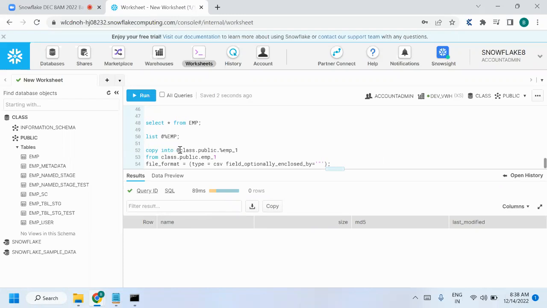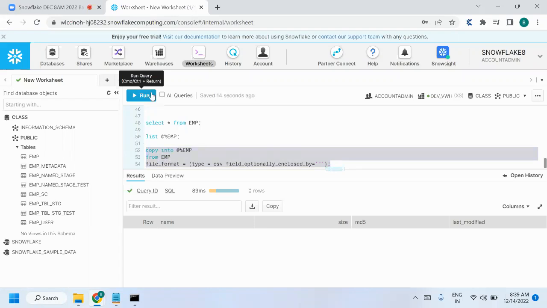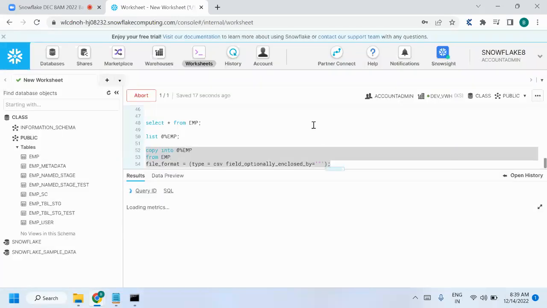Now we are going to copy into the stage @%emp from the table. The data is already available in the table. See this one, reverse process. Previously we copied into the table from the stage, but now we copy into the stage from the table. When you observe this, we are copying.